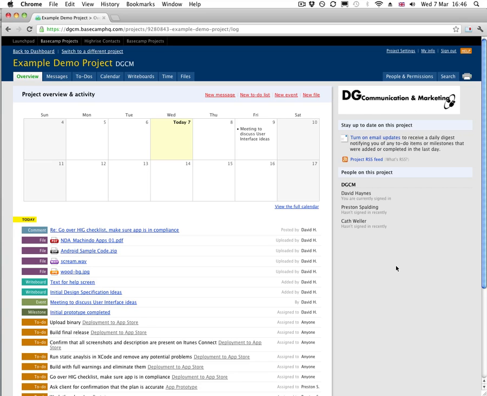This is Basecamp, and this is the project management software we use here at Machindo Apps whenever we work with clients on any kind of project. So I've created a small example project here to demonstrate some of the functionality and some of the benefits of using this software when working together as a team.